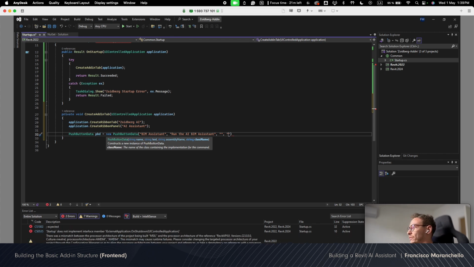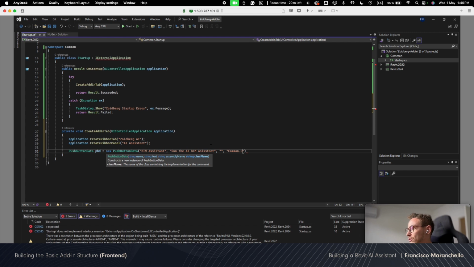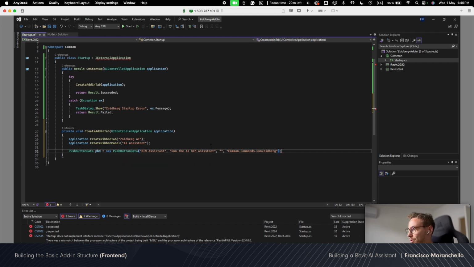And our class name will be the class that implements the external command. So we haven't written that yet, but we're gonna point to the path in the namespace that is gonna have that class. So it will be Common, following our Common namespace here, but it won't be on the root. We're gonna separate it into a Commands namespace, and our class name will be RunZoidberg.